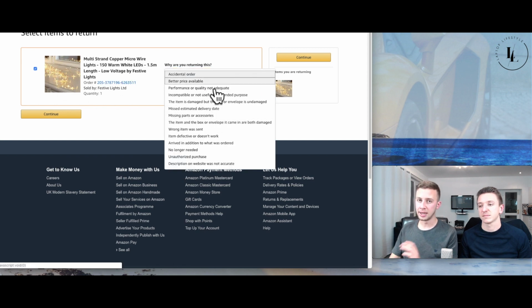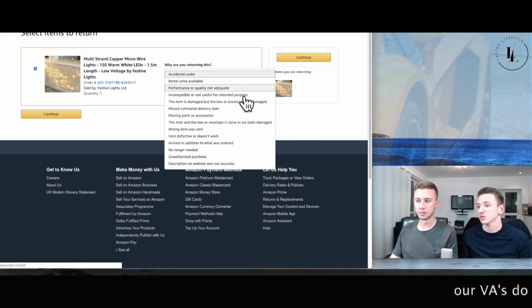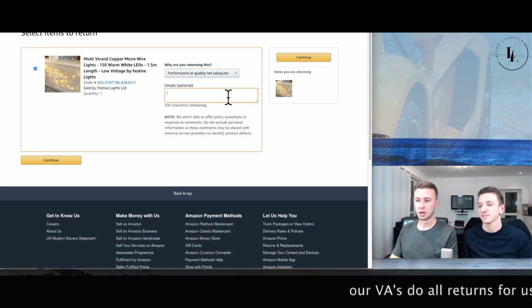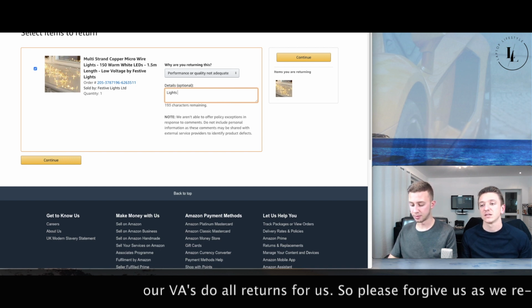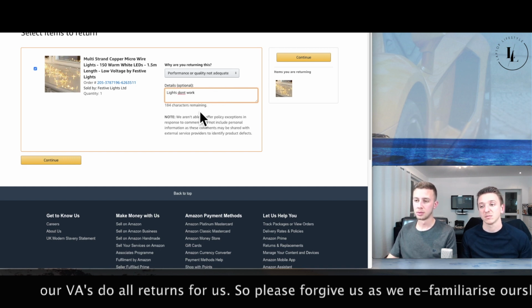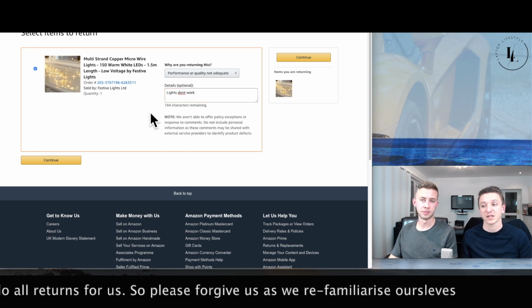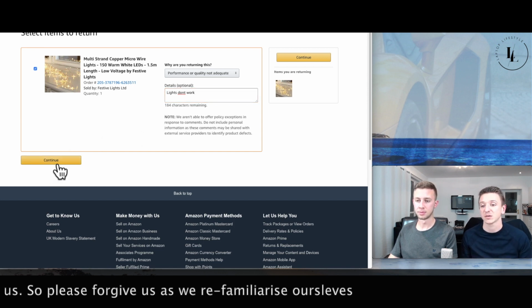Now, this is important. Amazon will only accept certain types of responses. Some do accept it, and you get a free return on all of them. But for some you need to say that either the item was damaged, or it wasn't as described, or the performance or quality was not adequate. So should we try performance or quality not adequate? As I can see there, lights. I'm just going to say lights don't work. This is optional. Some say that you need to write something, some don't, so we just write something anyway. So click continue.